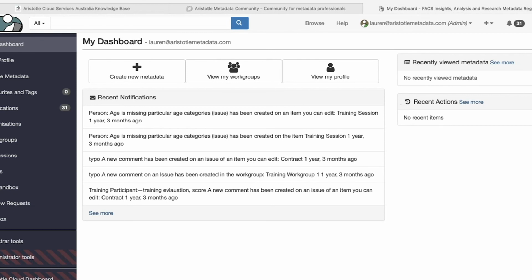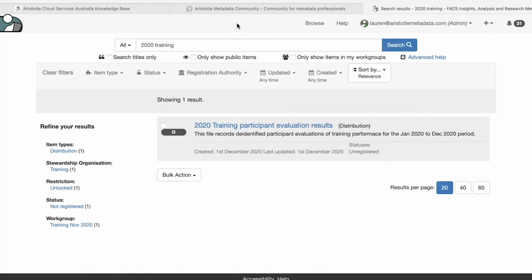So just going to the facts registry. First off, we're going to search for some content. If we go to the search bar, what should we search? Search for 2020 training. So I'm just going to search for 2020 training, and one result. We have a distribution that showed up.